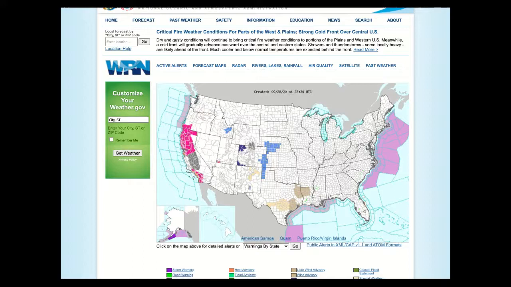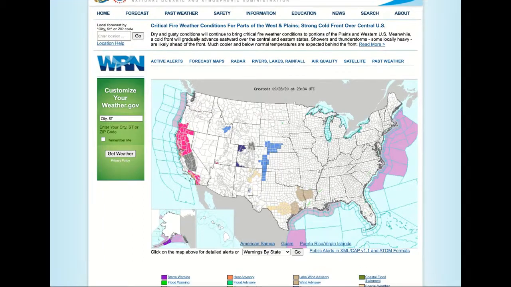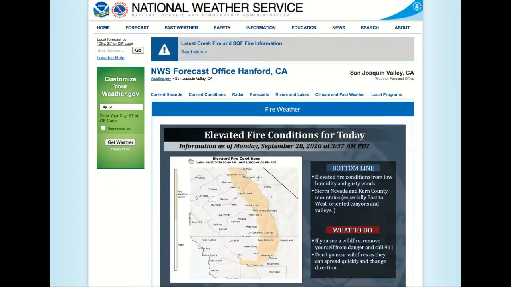Okay, so this is how to check specific weather for your area, right? And so you're going to want to go to weather.gov, okay? And you'll see this map of the United States when you first go. And so if we're going to go in our area, then we're going to click this area here, and we're going to start to narrow it down.